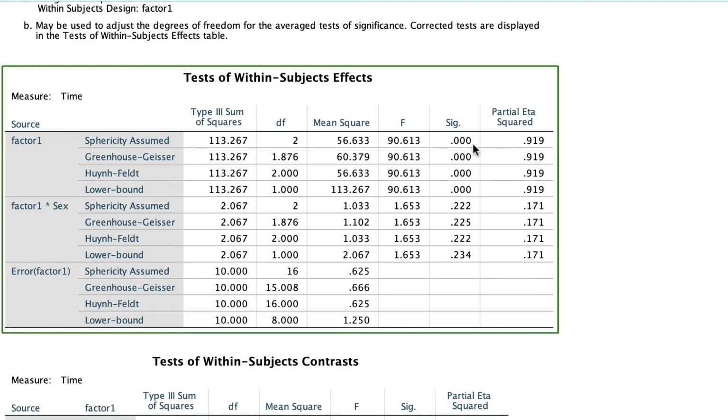Again, just like before, we don't know where these differences lie, so we will have to run post hoc tests in order to determine where the differences are. We also want to look at our interaction effect between time and sex. And again, we're going to be looking at our top row where sphericity is assumed. We can see that we have a mean square of 1.033. We have 2 degrees of freedom. Our F statistic is 1.653, and our p-value is 0.222, indicating that we do not have a significant interaction effect between sex and time on anxiety ratings.